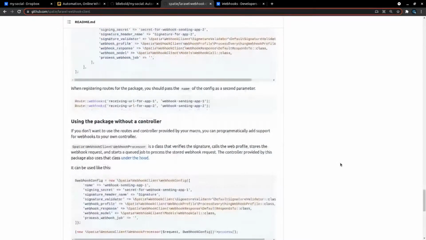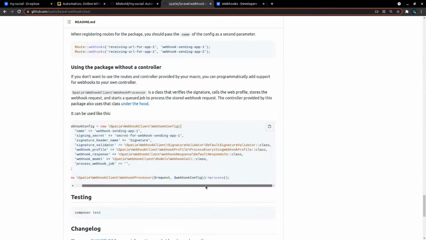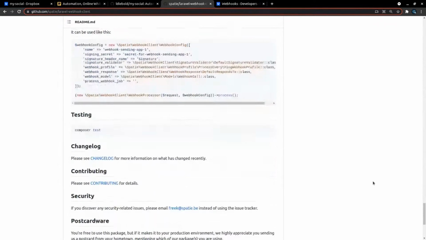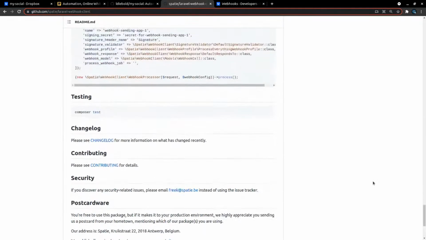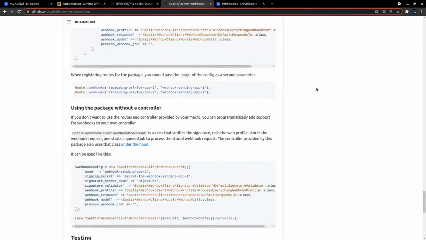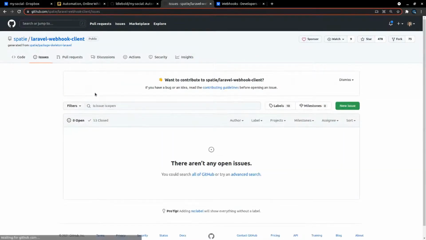Oh, okay, this part here. Doing it without a controller. No, this is still not giving me a way to change it to a GET request. All right, so let's go through the issues here. And maybe just say GET request, something like that.